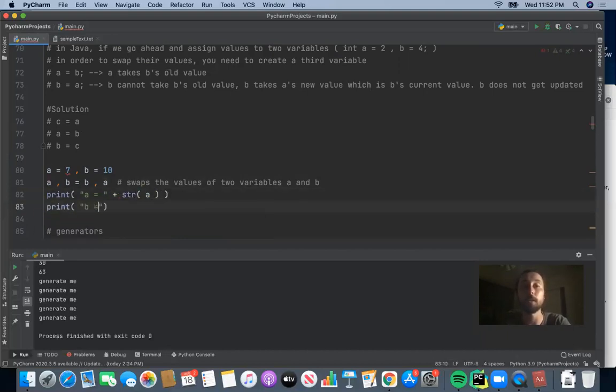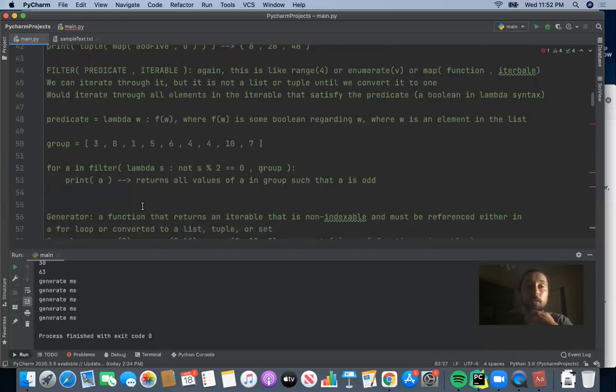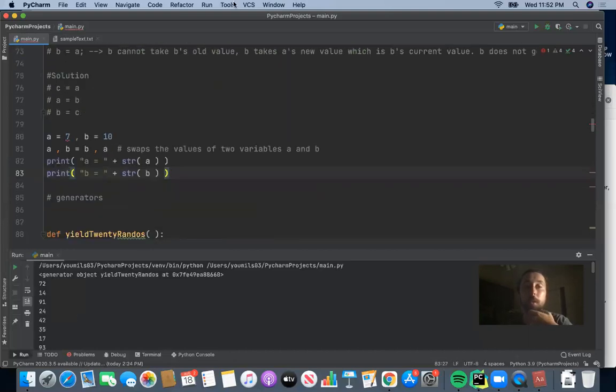And then we could go ahead and say b equals and concatenate it with the string representation of b. And since I wrote this at the top of the file, I think this is probably going to be at the top of the code. So let's just go ahead and run it.